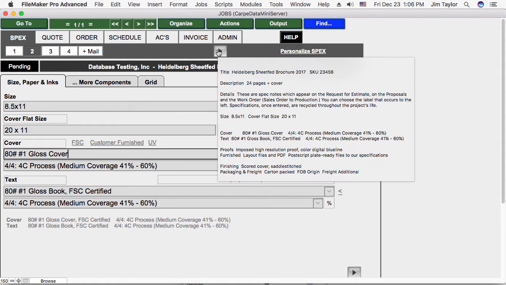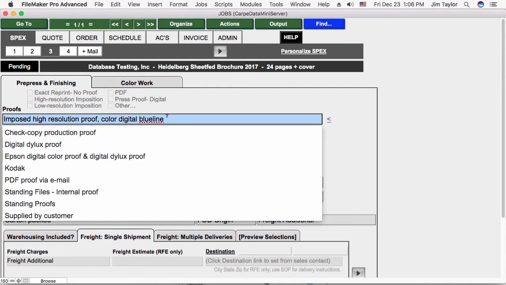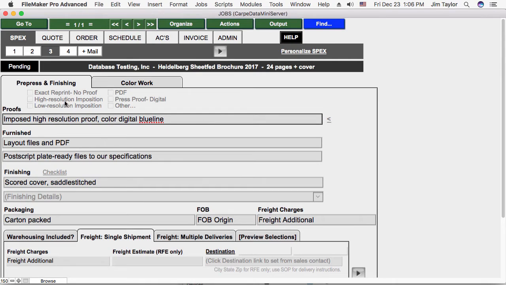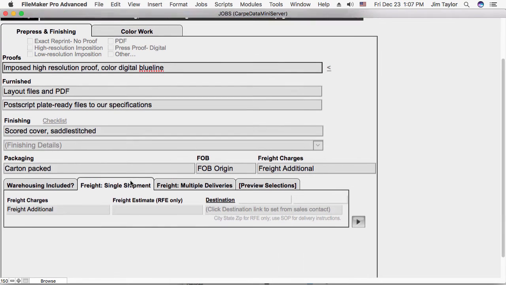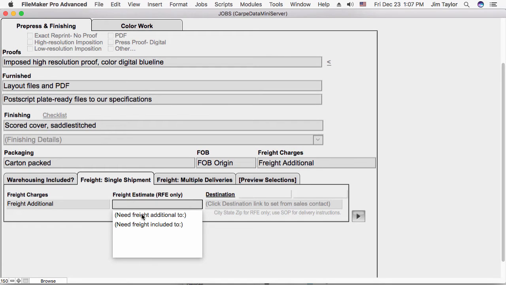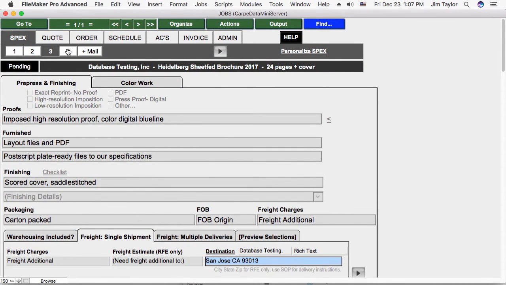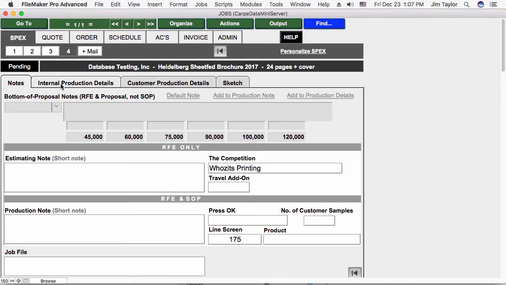So let's move on to the next screen, which is, of course, proofs and what's furnished. You get your drop-downs, your own personalized specs drop-downs. You can check these boxes and then click the gizmo. A new thing here is freight estimate. You might want to have the freight estimated, so you need freight additional to, and then if you just click this little link right here, it'll pick up the zip code and city and state from the contact that you've chosen on the job.